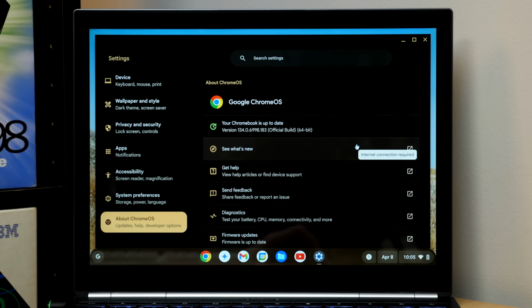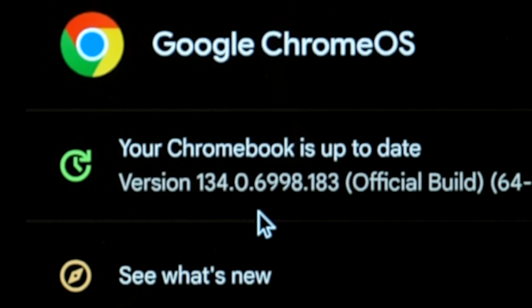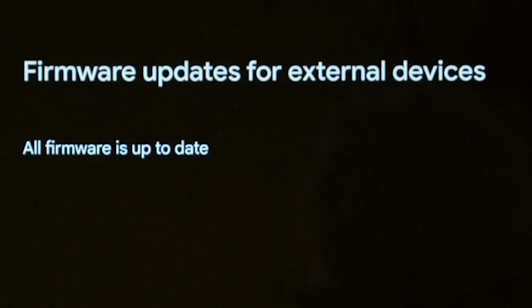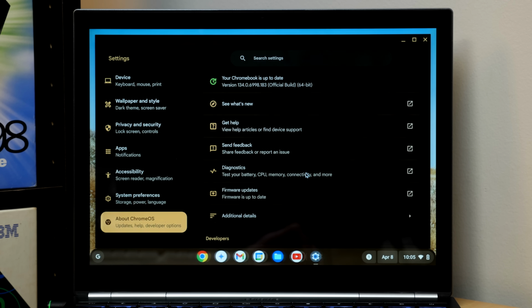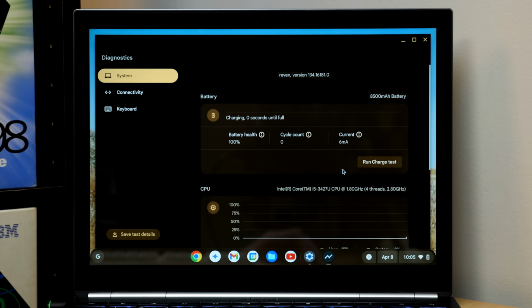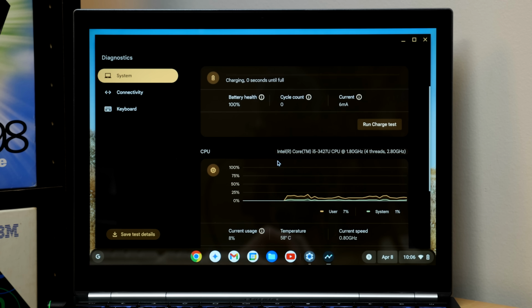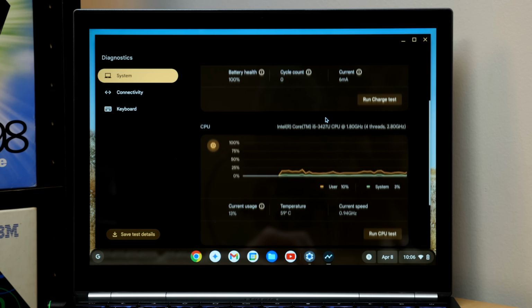Okay. Maybe there's some drivers, or maybe not. It says we're up to date, so. Firmware updates. All firmware is up to date for external devices. I don't know, let's run diagnostics. Let's just see. So we can run a battery test, which the battery appears to be totally shot on this thing, by the way. It was not charging at all under Linux Mint when I had that installed. You would unplug it and it would just immediately die. So we could run a charge test. I might do that later.